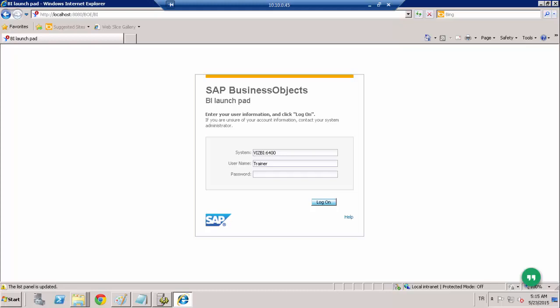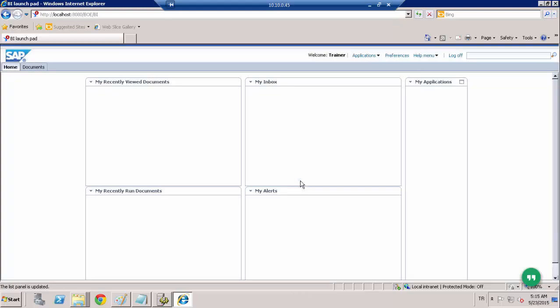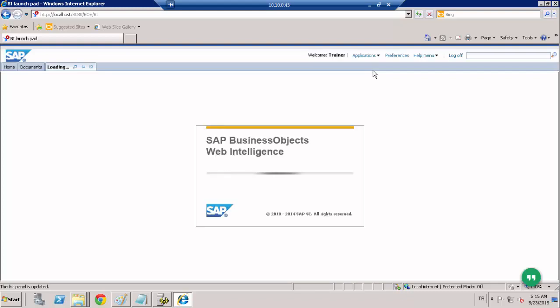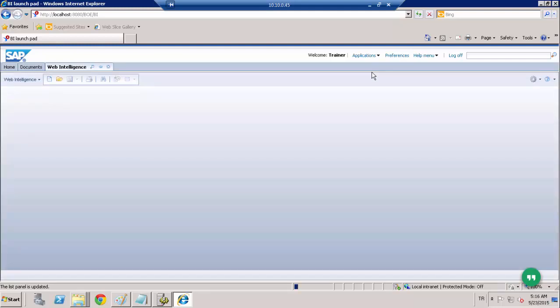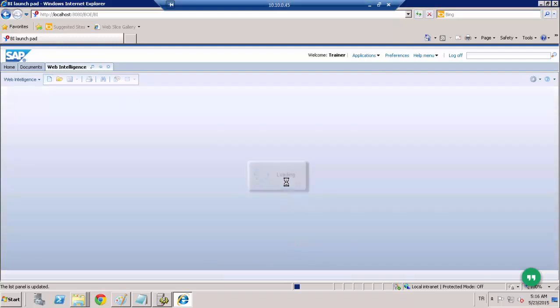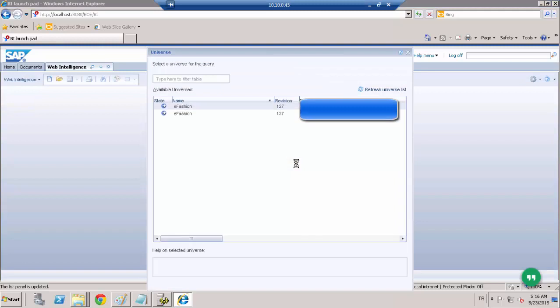Hi, in this video we will describe how to set up query filters. Firstly, I will log on to BI Launchpad and create a new query. Create a new document. Select the universe and also choose the equation.